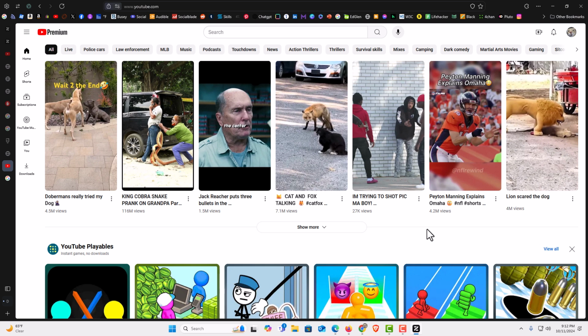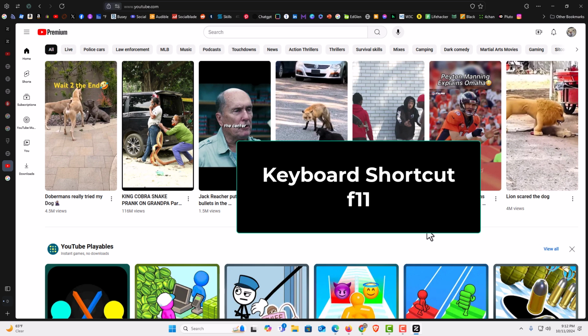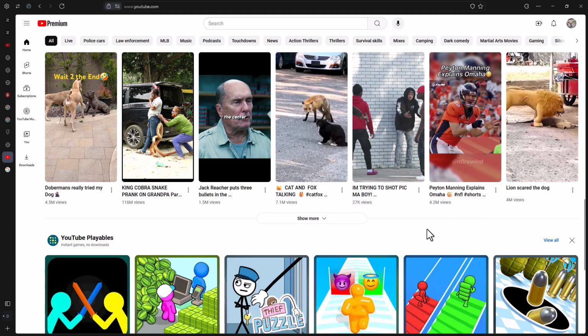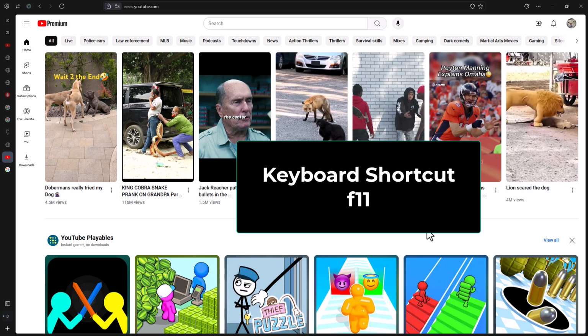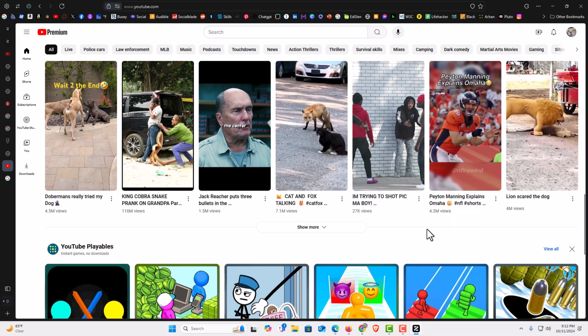To enable or disable full screen mode, I'm going to show you a couple different methods to doing that. The first method, probably the easiest, is by hitting the F11 key on your keyboard. I'm going to hit the F11 key. It goes into full screen mode. I'm going to hit the F11 key again. It comes out of full screen mode.